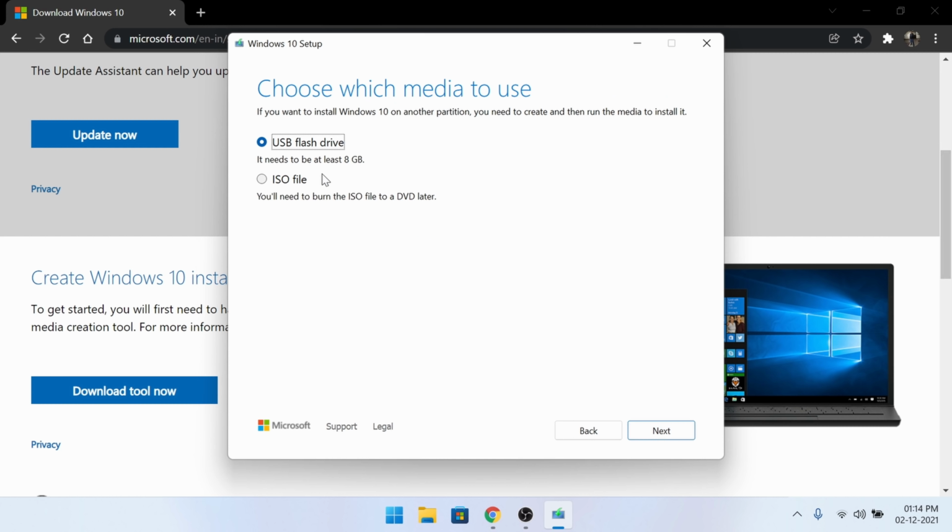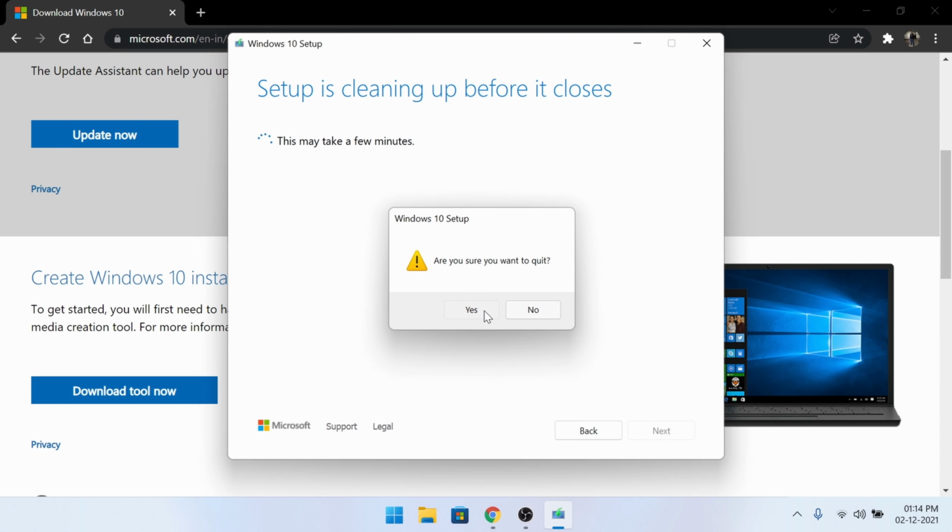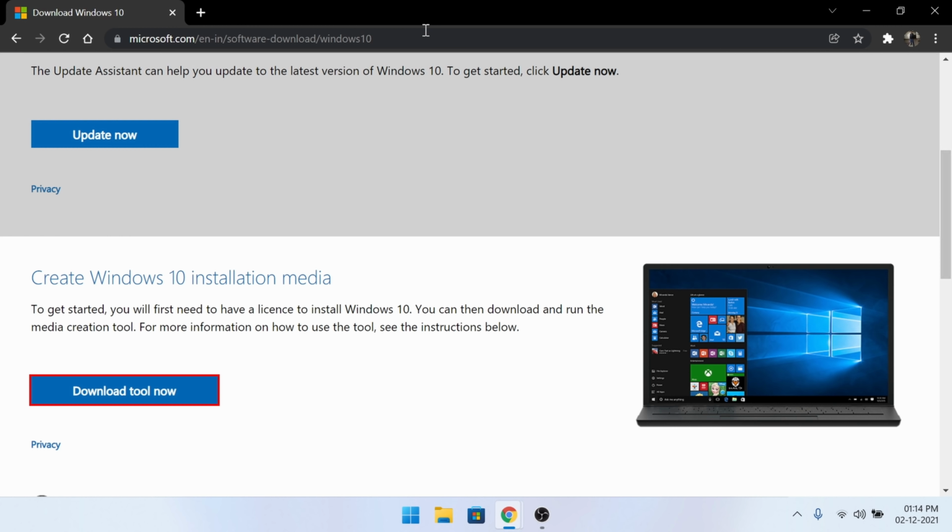Click on next. You can either burn it to a flash drive directly or you can create an ISO. This is what we want, so create the ISO and click on next. It's going to download the ISO file. I've already downloaded it, so I'm going to quit. Okay, and that's one way of doing it.